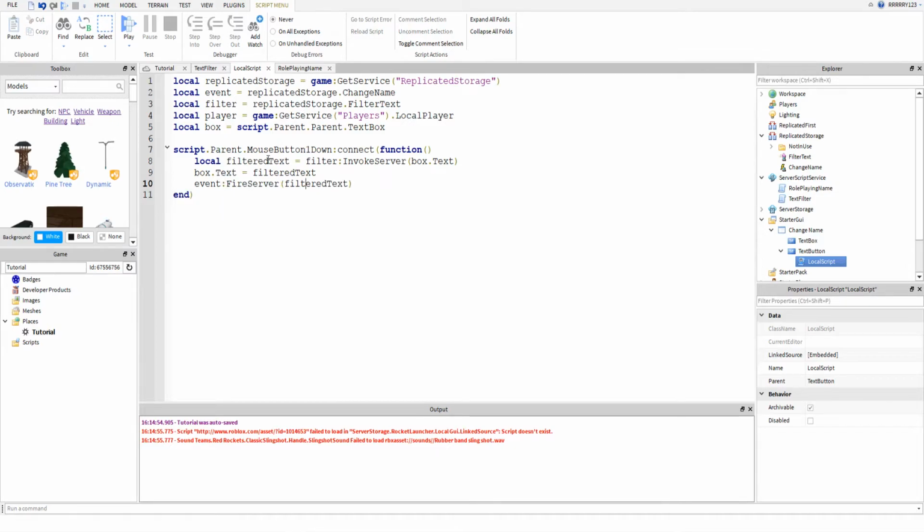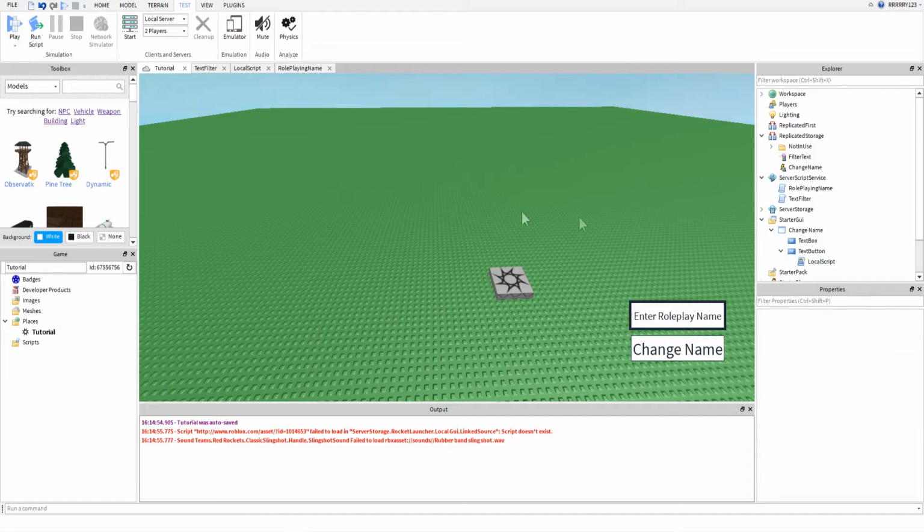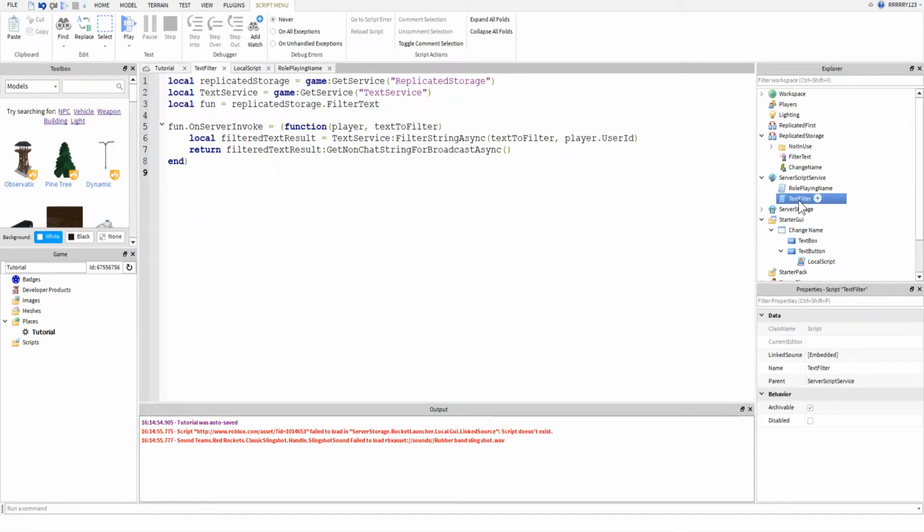So the next script we're going to hop into is hopefully the other script I told you to make. This script is called text filter. And the nice thing about this script is you can use it with any kind of text you want to filter. You just have to call it like you would from the client. So you could call it from any of the GUI buttons that you wanted to. All you would have to do is invoke the remote function. So let's go ahead and hop into the script.